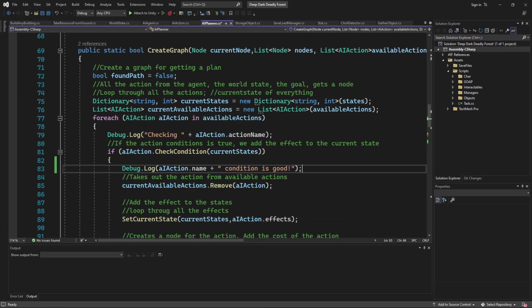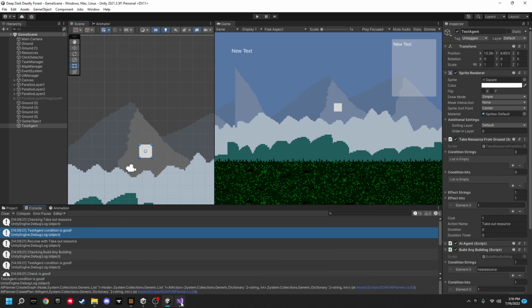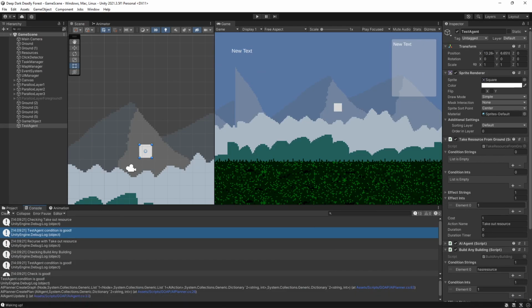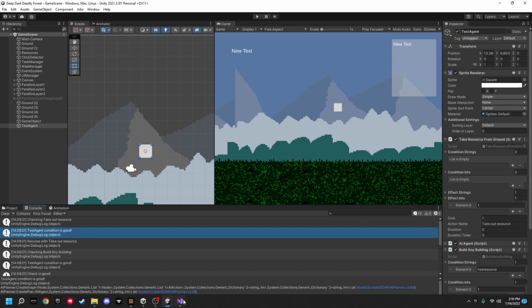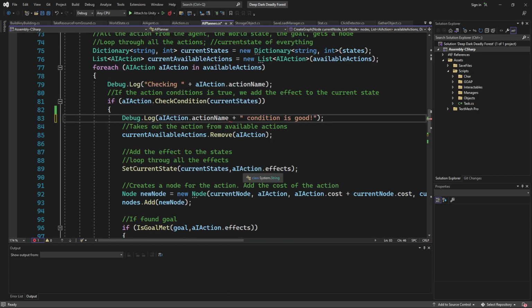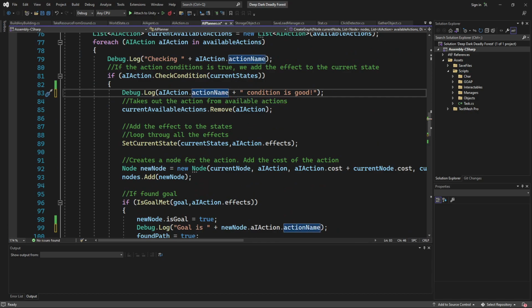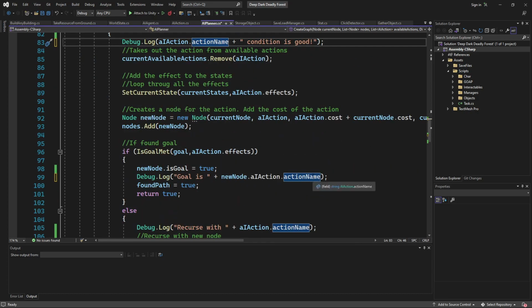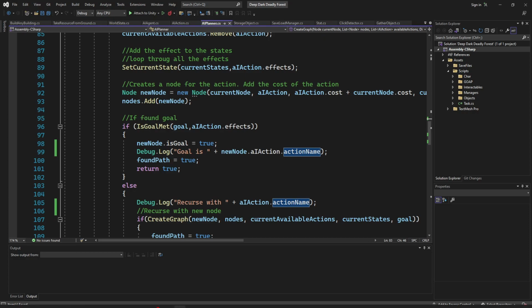That makes no sense. AI action dot name condition is good. AI action. Why is it giving this test agent? Maybe I named it wrong. Let me look at this. I know why. This needs to be dot AI action or action name. Let's do that. And action name. Okay, action name. Let's save it. Let's go back to it.